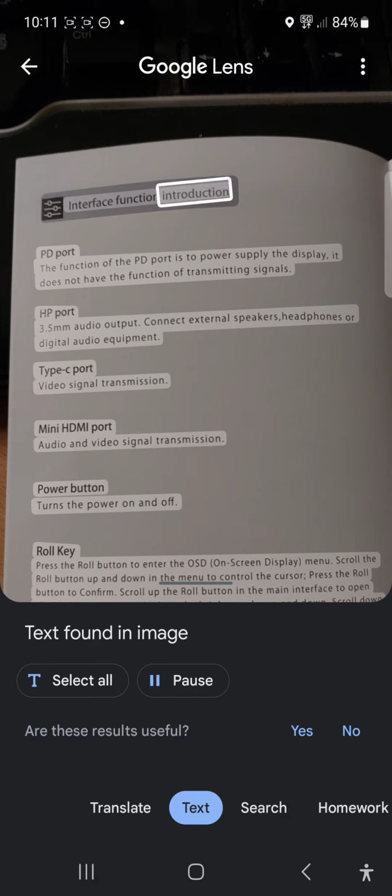Interface function introduction. PD port. The function of the PD port is to power supply the display. It does not have the function of transmitting signals.